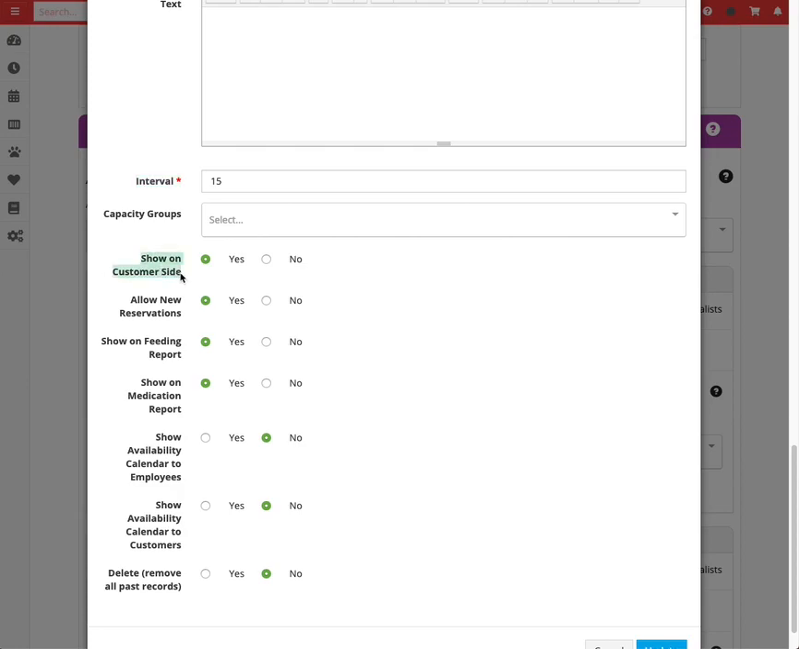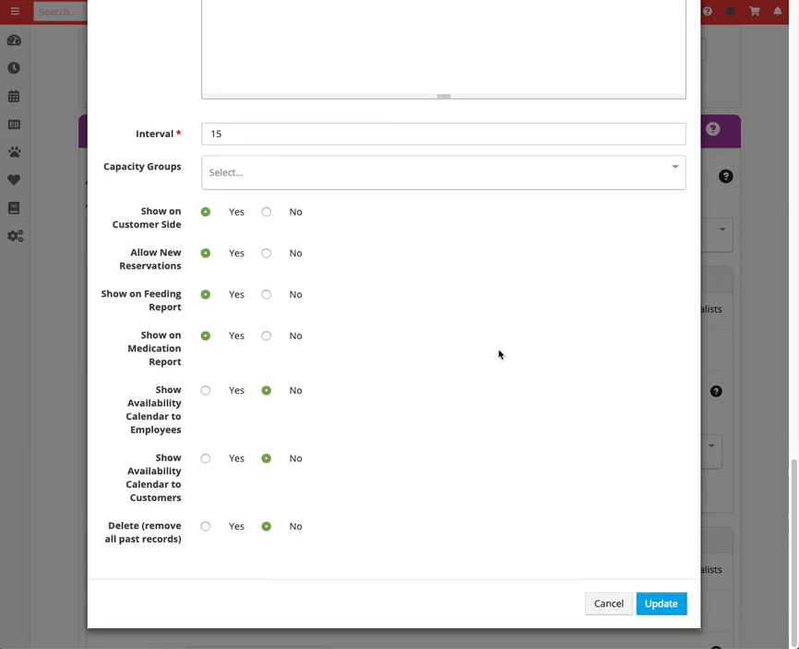If you want customers to be able to schedule daycare from the customer portal, then leave this setting on. If you wish not for customers to schedule daycare from the customer portal, then be sure to disable this setting. Disabling this setting disables the reservation type, so you'll want to leave this setting on if you plan on using this reservation type. We can then save our changes by selecting Update.